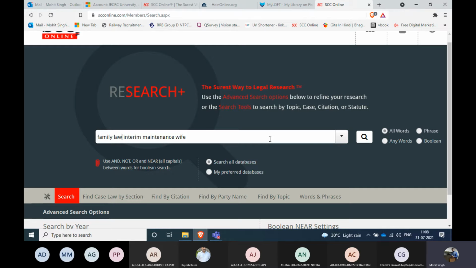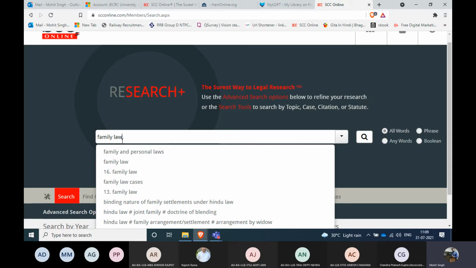So there are two ways. Either you can click on the search bar right over here, or the second alternate method, which is designed for multiple keywords, just like this one. Let me show you that as well. Whenever your query contains multiple keywords, please search for the first keyword that you think is very important. In my query, I see that family law is very important, first of all. So I'll search with family law only.